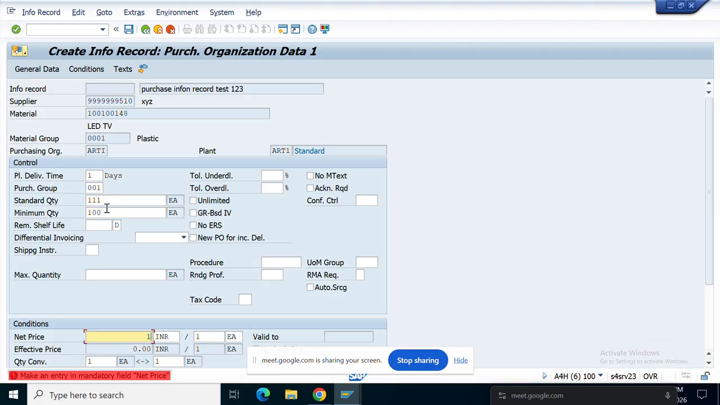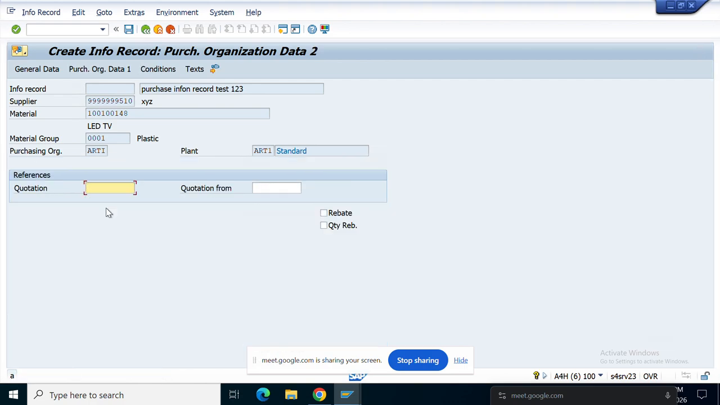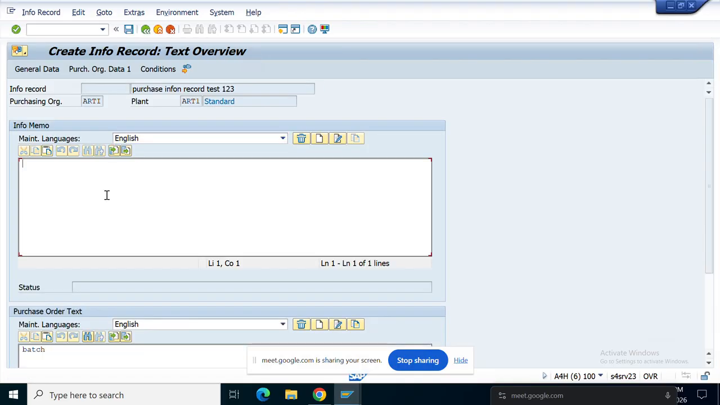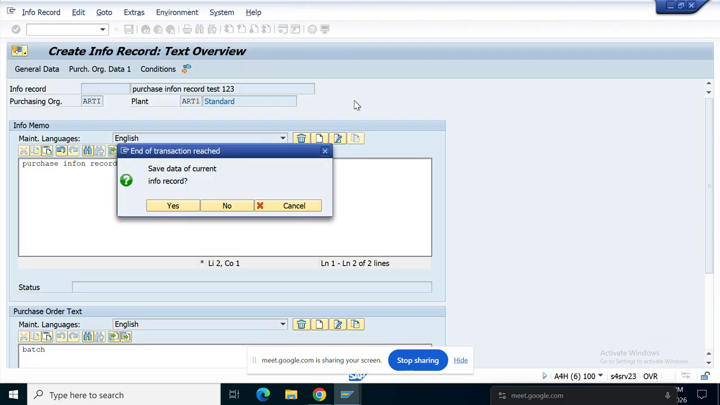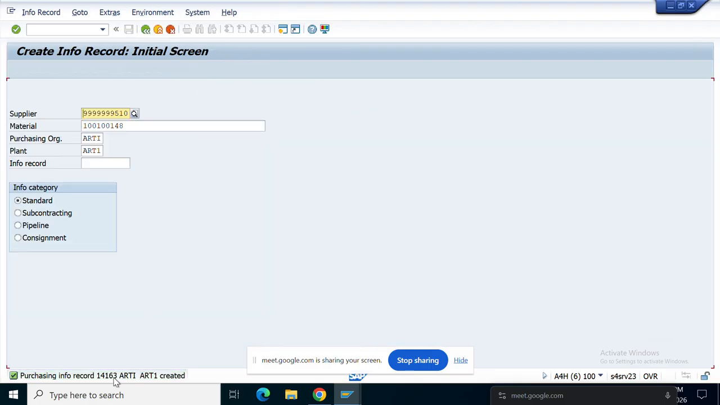Press enter. The system is asking for the net price. I'm just giving a price, okay? In this case, what is the scenario? Any payment terms and conditions, you can keep them here. Terms and price from every year. After every 3 months the price will change. That you can maintain here and it will be reflected in the PO screen also. Okay, then press enter and save. The info record has been saved.